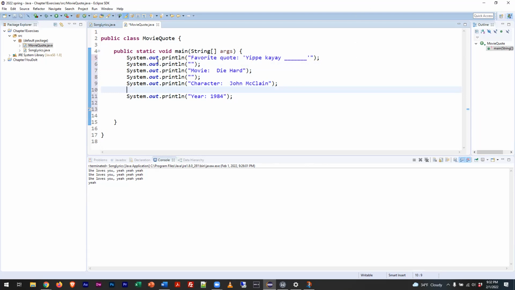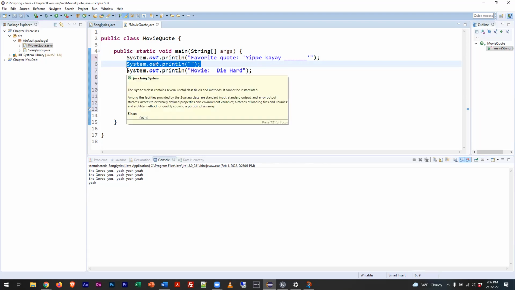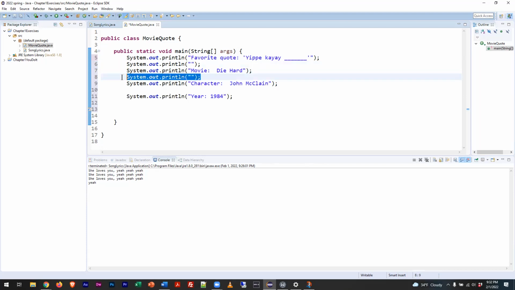So here, we know this is going to print out, but what's this going to print out? Yeah, a blank line, right? This is going to print out a blank line. What's this going to print out? Nothing. The white space is ignored. There's no error, right? There's not going to be an error. If there was an error, it already would be underlined red.